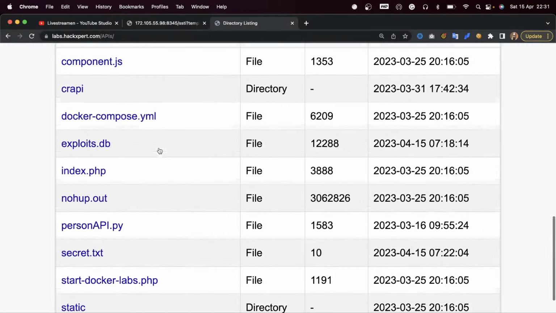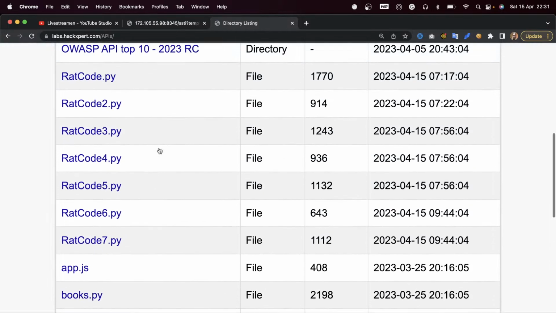So that is 7 more APIs, or 8 I should say. 1, 2, 3, 4, 5, 6, 7, 8. Why the hell did I get 8?